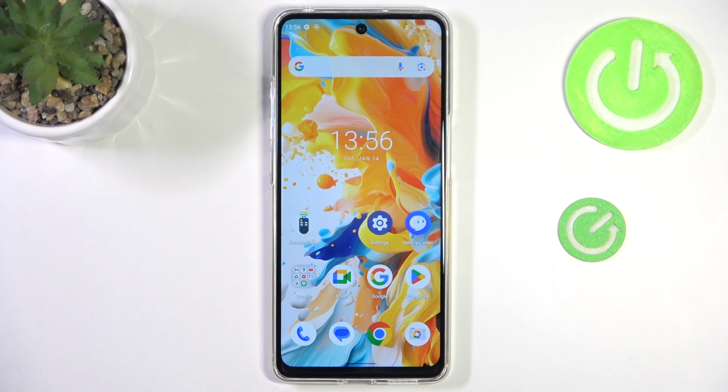Hi everyone, in front of me I've got ULEFONE Note 18 Ultra and let me share with you how to use secret codes on this device.